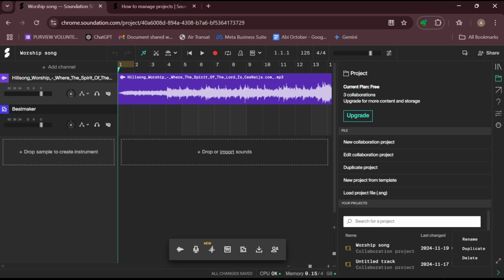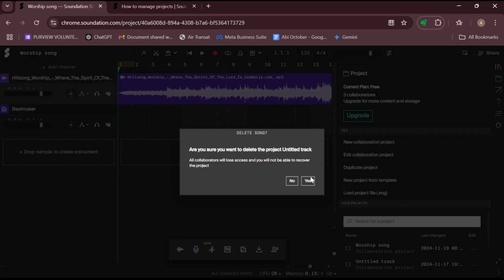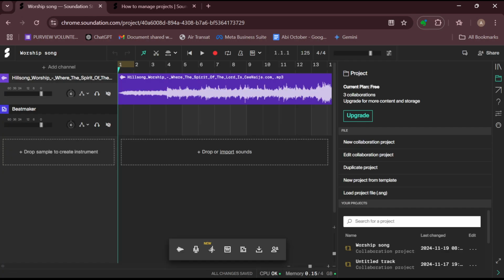So for me, I'm just going to move to the second one here, click on the three dots, then click on delete, and then just like that, it would be deleted. As you can see, a question is asked if you're sure that you would like to delete this particular project. Select yes, and then just like that, your file would be deleted on Soundation.